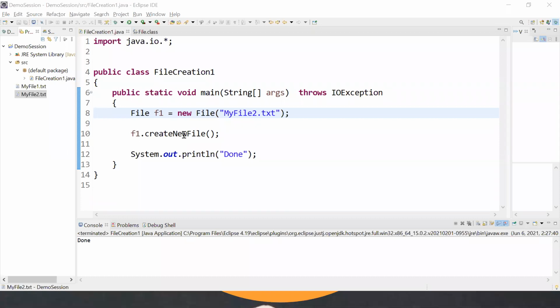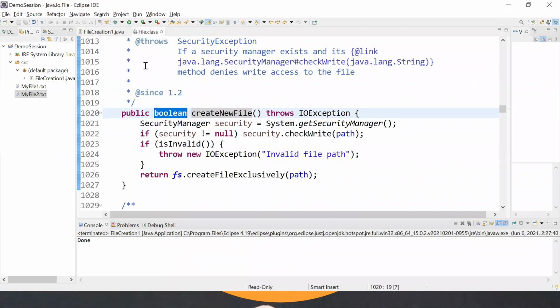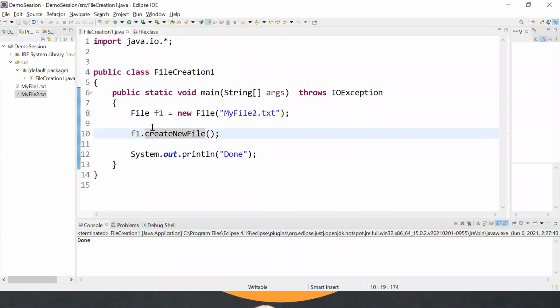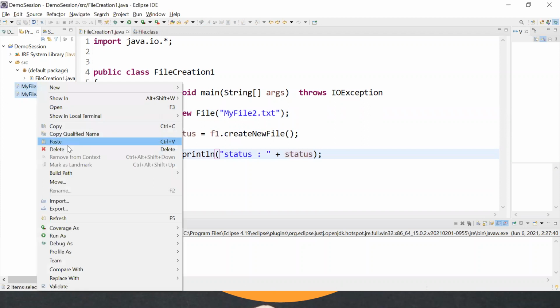If you observe this createNewFile, it returns a Boolean type, right? That Boolean means if the file is created successfully, it will return true. In case you want, you can put a Boolean flag, like status. Either the file is created successfully or not. I am printing it. So let's remove these two files. I'm deleting these two files.